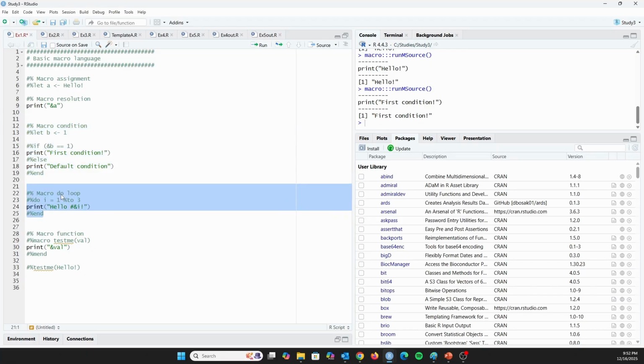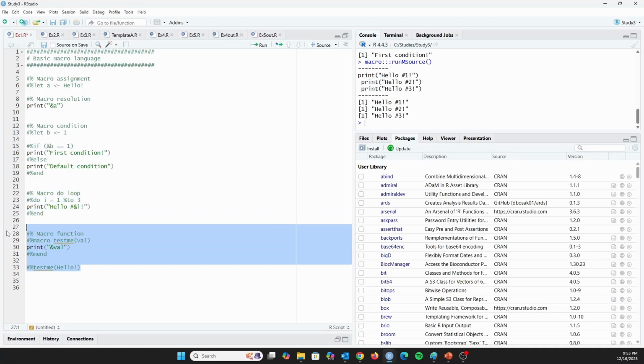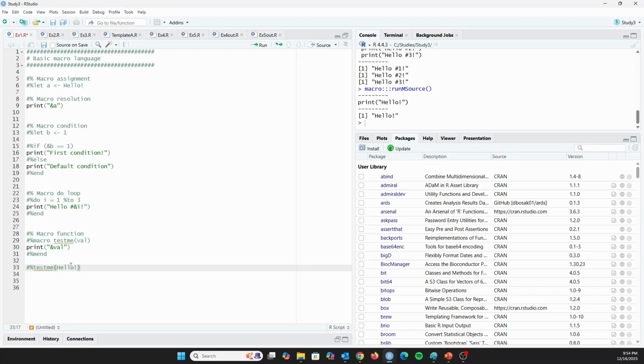Here's a very simple macro do loop. Now here's the little macro function. All we're going to do is pass in a value and print that value: pass in the value hello, and we print that hello. So these are the most basic elements of a macro language: an assignment, a condition, a do loop, and a macro function.